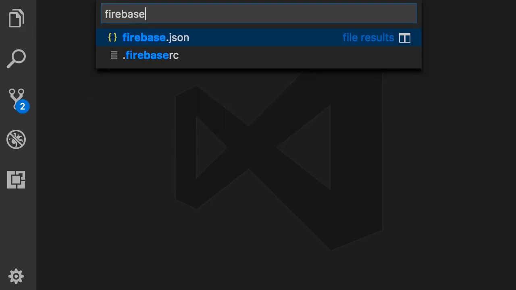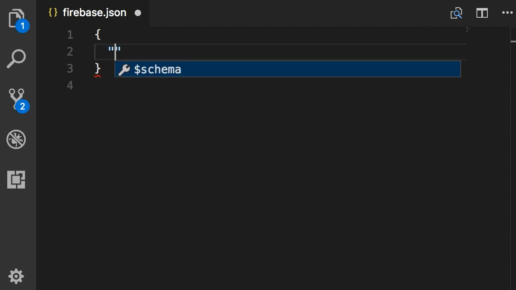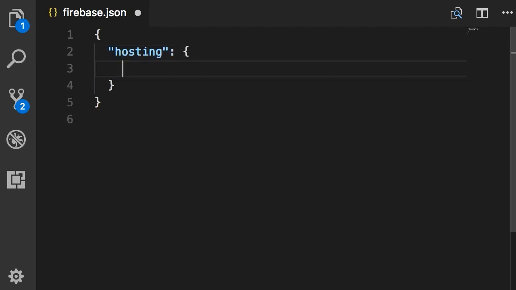Now back in the project, let's open up firebase.json. In this object, we're going to add a bit of configuration. So first I want you to add this key, hosting, set it to an object. In this object, we're going to have a property called public. And this determines the name of the directory that we're going to publish to Firebase. So we want to deploy the content of the dist folder.